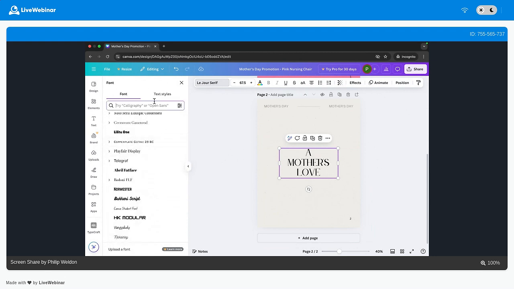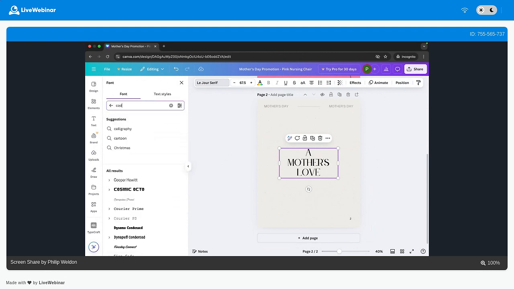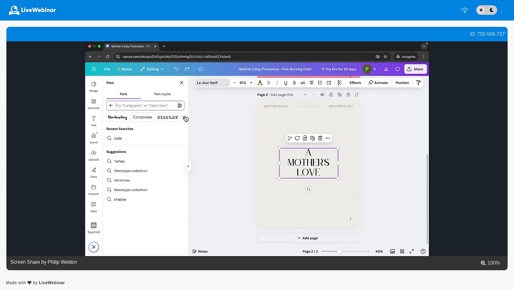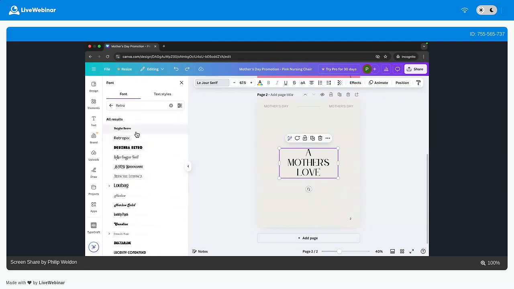You can type in certain keywords that give you a particular feel. So for example, code. That may give you a bit of coding. You can also look for font styling here as well. So if there's a particular theme you're going for, let's say you're running a retro night in a cafe, you might want to find some retro font here. Maybe this kind of A Mother's Love, turning it into Harlow Bold there. So you're basically choosing your font here is what I'm saying from this particular screen.